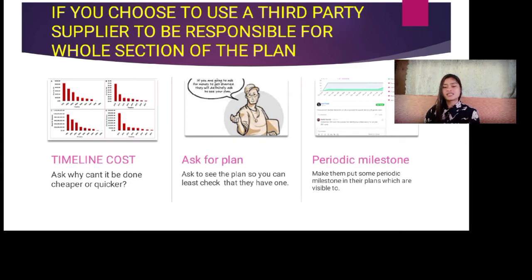The next is ask for the plan. Ask to see the plan so you can at least check that they have one. The third is periodic milestones. Make them put some periodic milestones in their plans which are visible too.